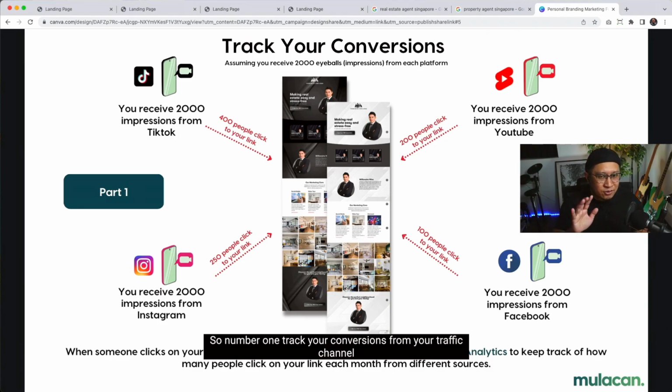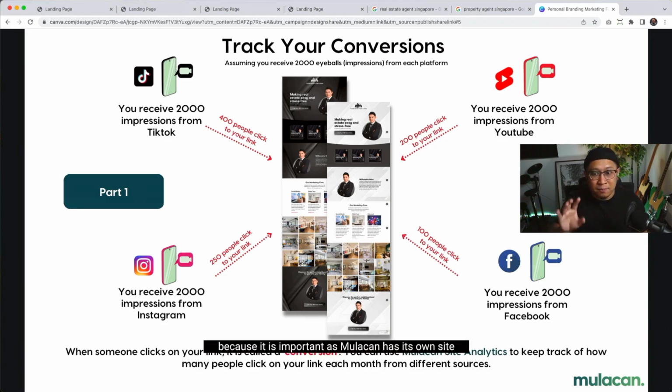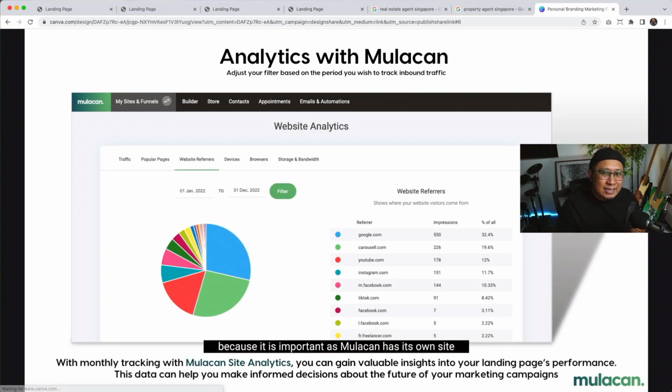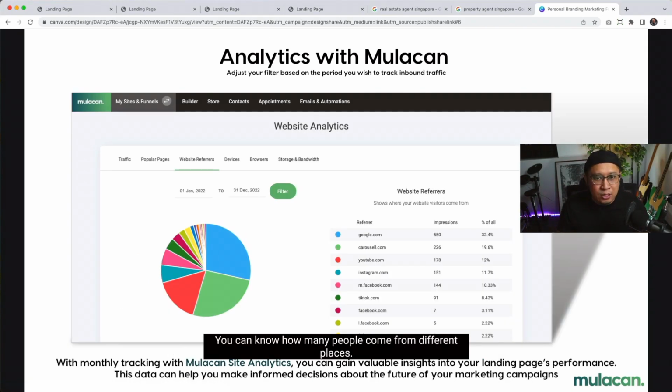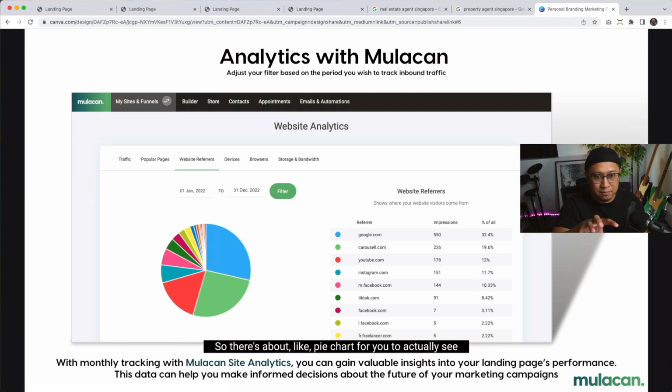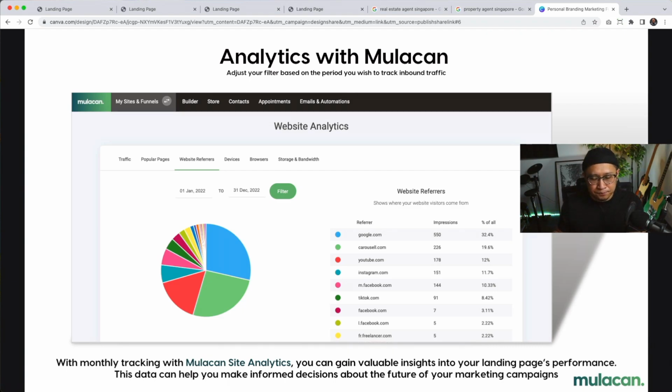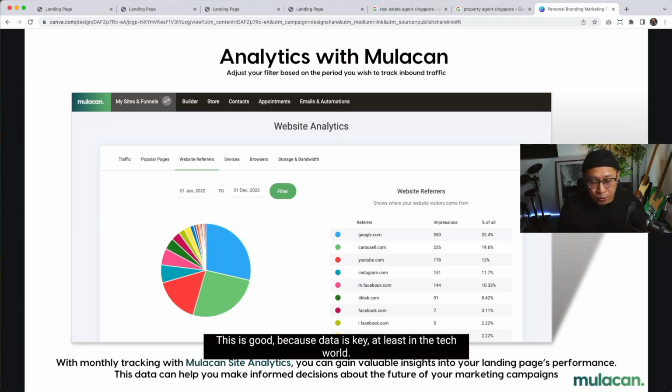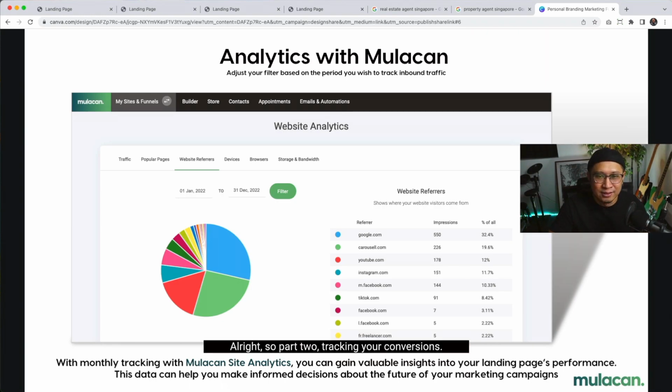So number one, track your conversions from your traffic channels, because it is important, as Mulacan has its own site analytics. You can know how many people come from different places. So there's a pie chart for you to actually see every month, from January 1st to January 31st, how many percent convert from which channel. So this is important. This is good because data is key, at least in the tech world.